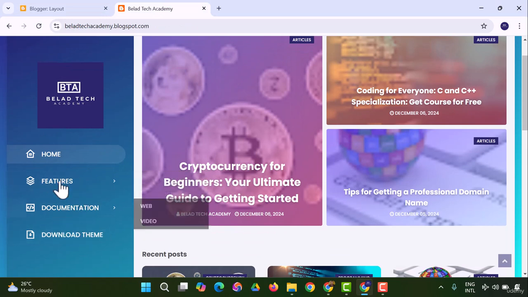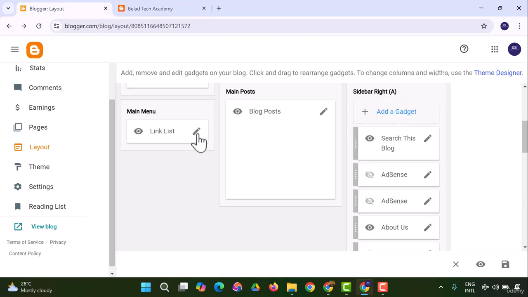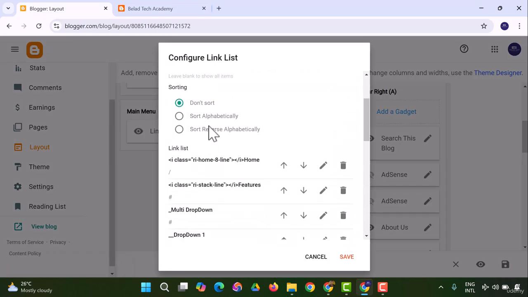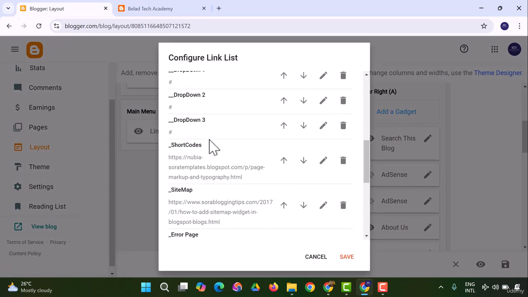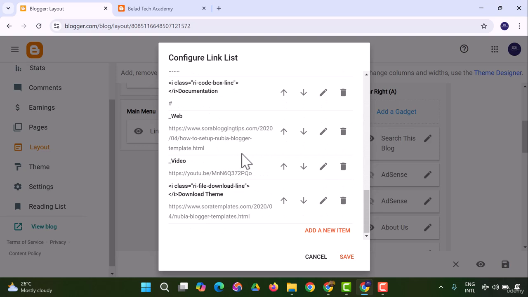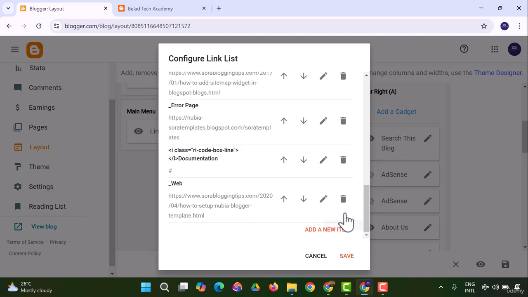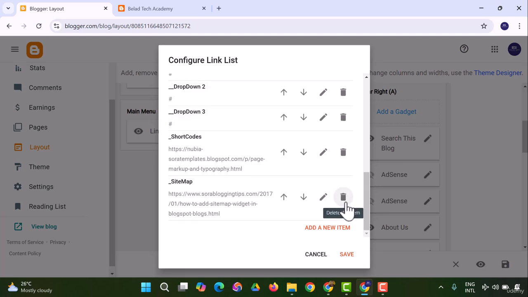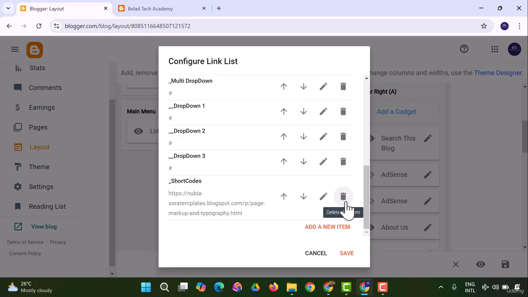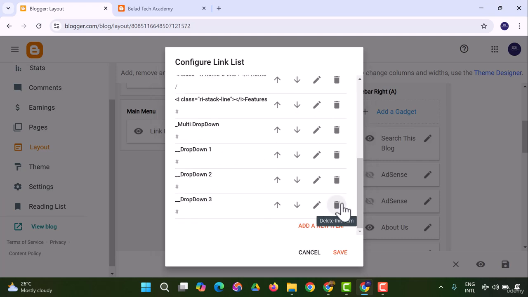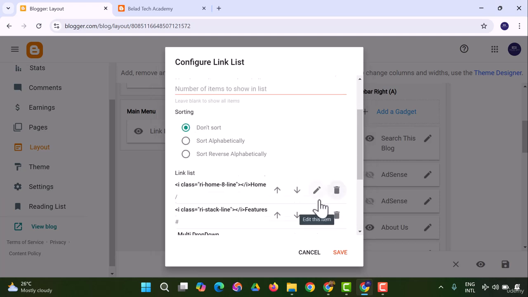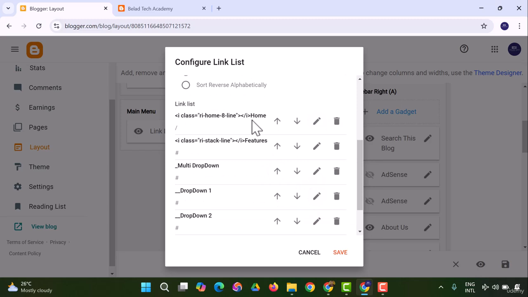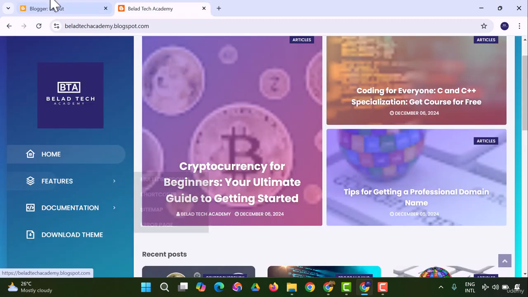So this is where we get to remove all these jargons, and I'll do that right now. I'm going to click on this pen tool, and I'm going to have things that I don't need deleted. So right now we have other jargons. All I have to do is to delete them. So here I delete this, I delete this, I delete this, and here we have a simple drop down and all that. So here we have the home and we have the features which we don't need.